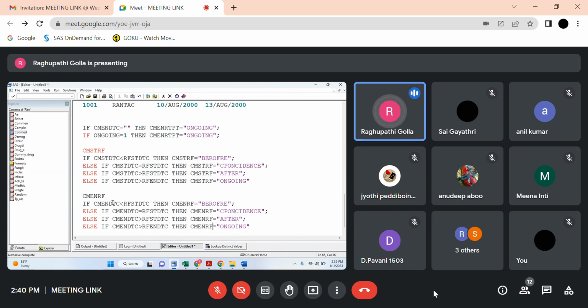So end date time collection before study drug administration, then end reference equal to before. End date time collection and first dose study administration coincident. Okay. So next, end date time collection greater than RFSTDTC, after. End date time collection greater than RFSTDTC, ongoing.